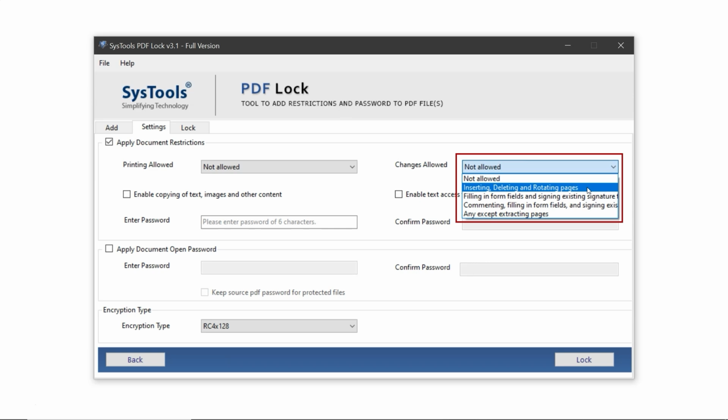The first option, Inserting, Deleting, and Rotating Pages, allows users to perform these specific actions. The second option, Filling in form fields and signing existing signatures, enables users to fill forms and add signatures. The third option, Commenting, Filling in form fields and signing existing signatures, allows commenting in addition to filling forms and signing. The fourth option, Any except extracting pages, permits all actions except extracting pages.